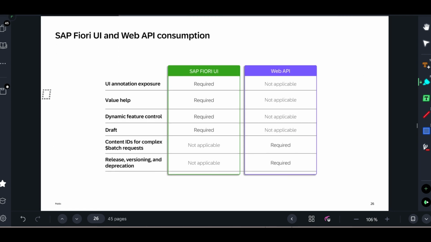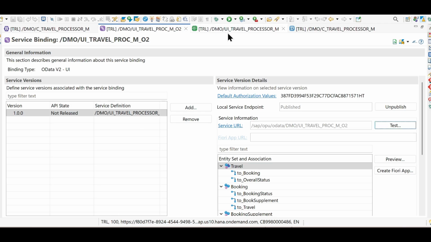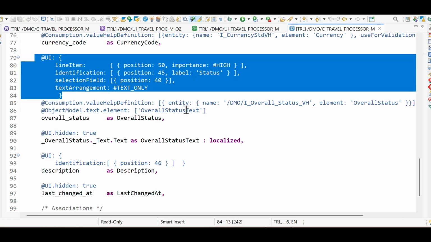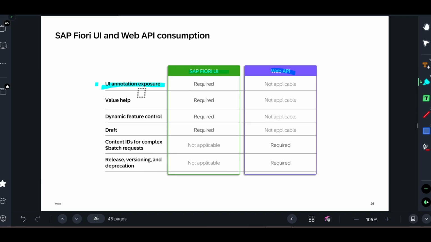Right. So Fiori UI and web API consumption. So what are the things that can be helpful for Fiori UI? What are the things that are helpful for web API? Okay, so for UI annotations, we define a UI annotation, right? For example, we have opened this CDS view, and it has these UI annotations, which help you to create a UI screen based on that. Correct. So this is really required for the SAP Fiori UI, and also the value help. Value help is really needed if you want to see the foreign key values or something, if you want to select that.